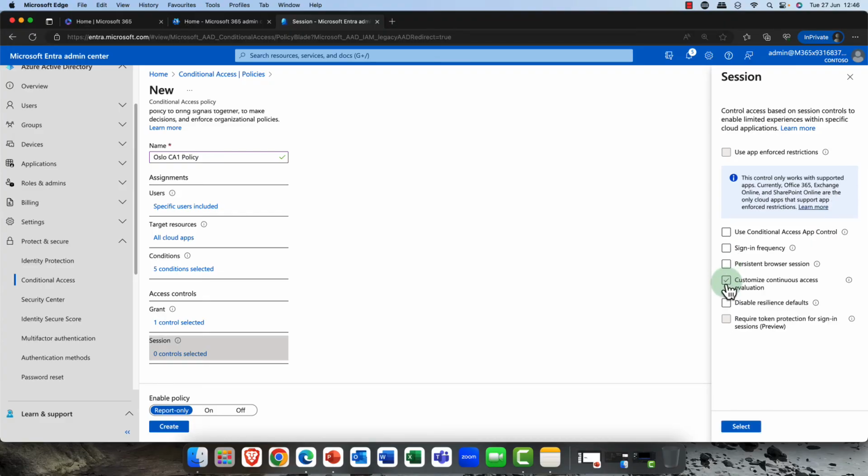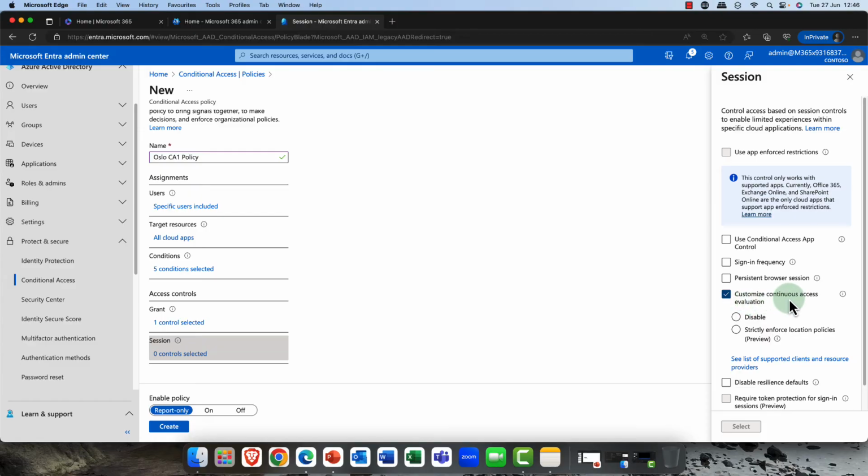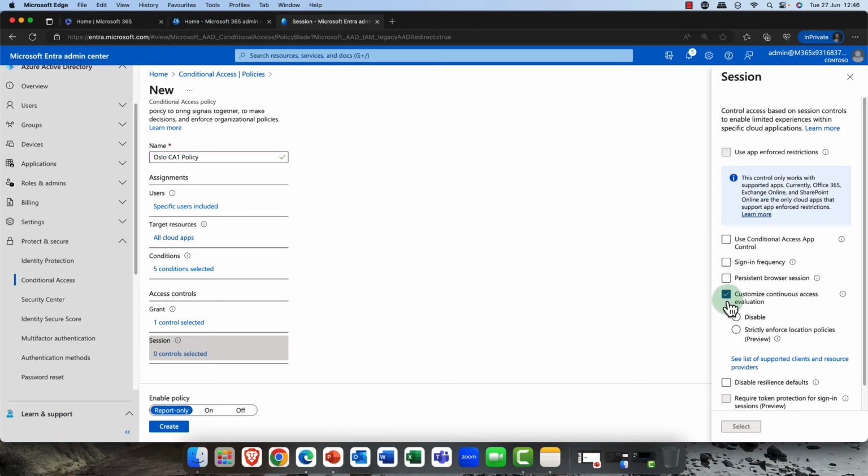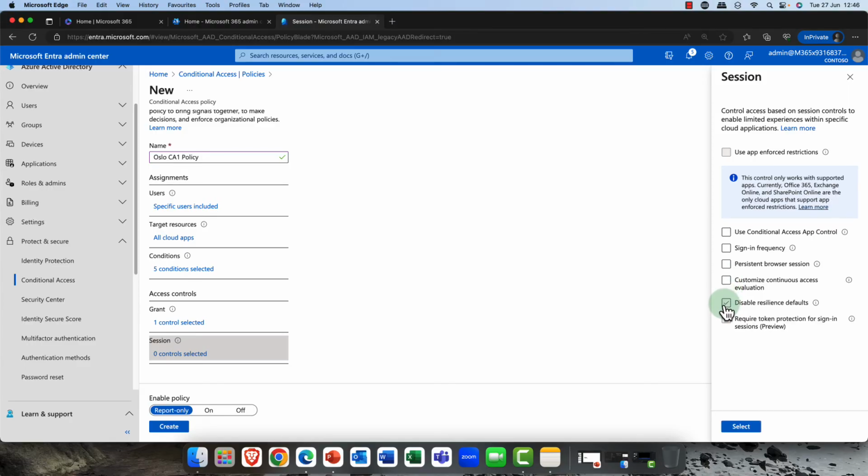That's quite useful. Things like continuous access evaluation, super powerful. What this does is it works alongside all the other Microsoft security components. And in essence, if there's anything that looks untoward, it will prompt the user to re-authenticate using multi-factor authentication.